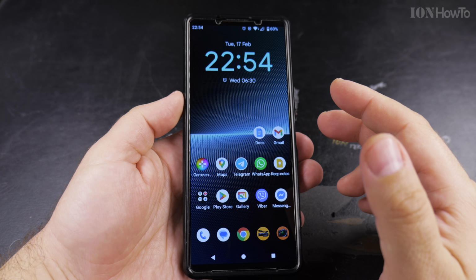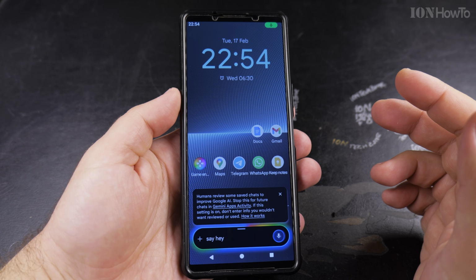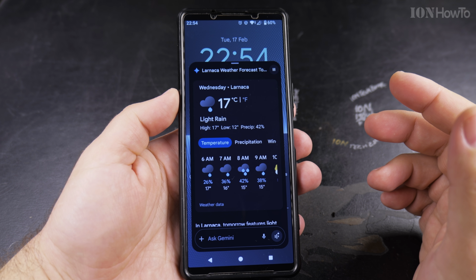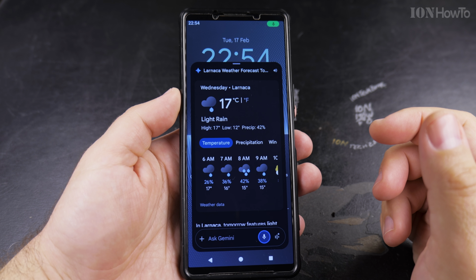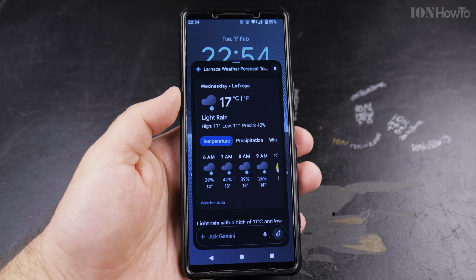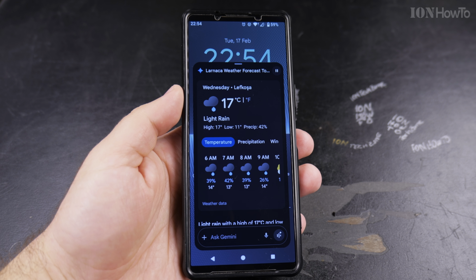And now I can say, Hey Google, what's the weather tomorrow? In Larnaca, there'll be light rain with a high of 17 and a low of 12. Hey Google, how is the weather tomorrow in Nicosia, Cyprus? In Nicosia, there will be light rain with a high of 17 and a low of 11.